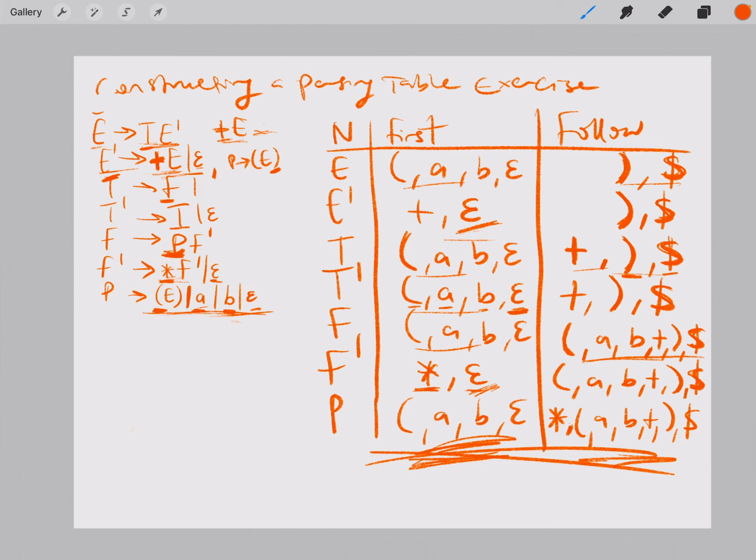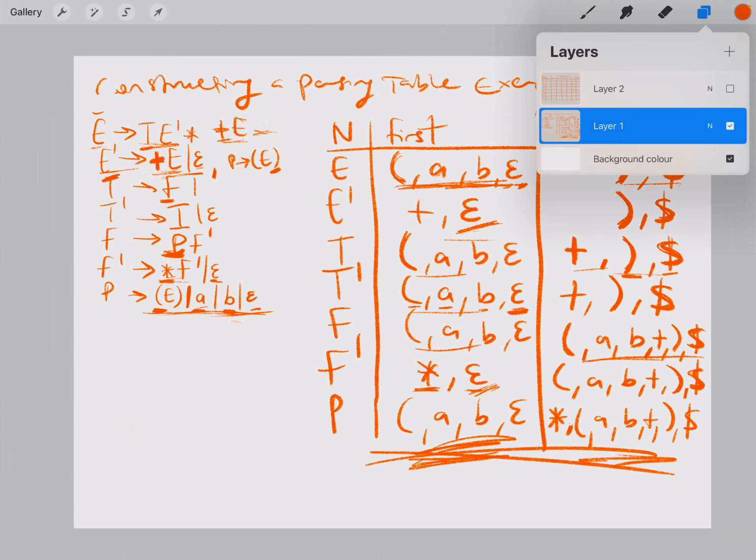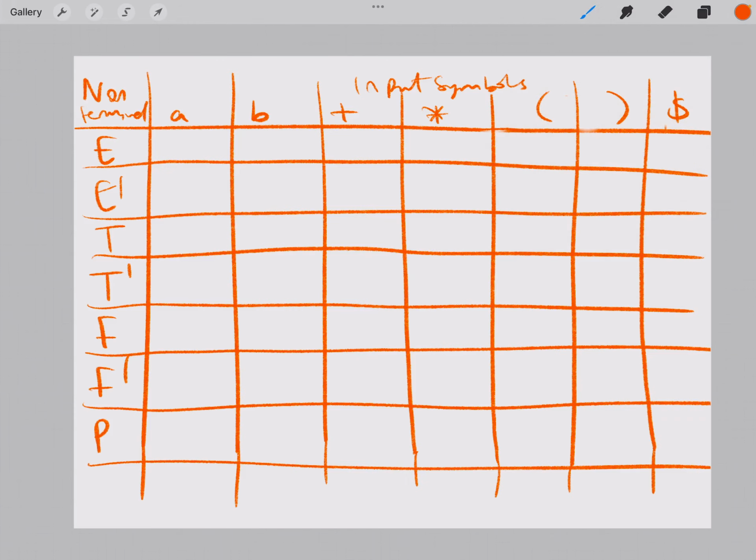So the first of E is open parenthesis, A, B. And what is the production? E derives T, E prime. So we are just going to put E derives T, E prime everywhere we're supposed to put this, but we can't put it in the empty because empty doesn't have an entry column. So back to this, we're going to just simply put E derives T, E prime on A, E derives T, E prime on B, E derives T, E prime on open parenthesis. And I think that's all we have for the first.